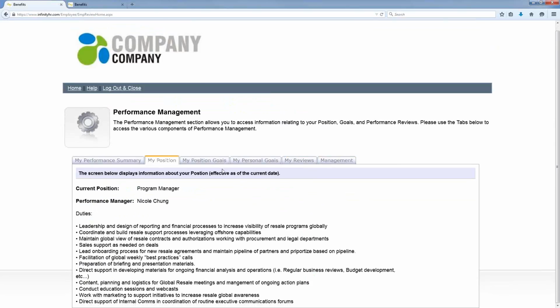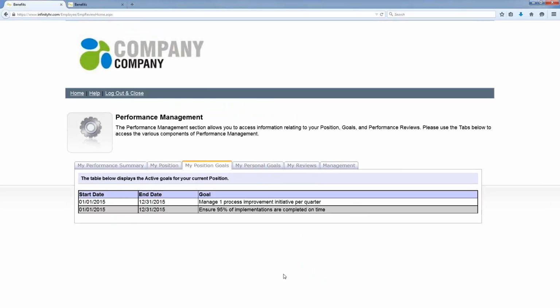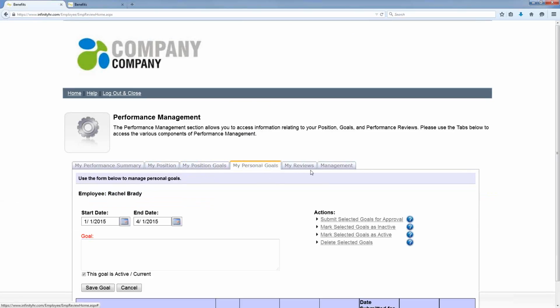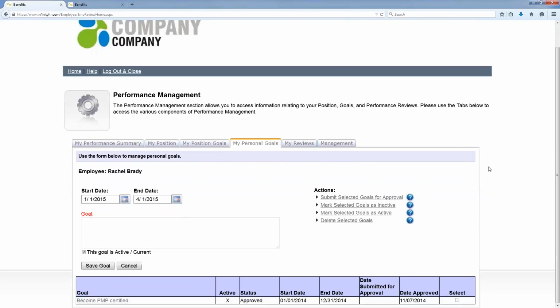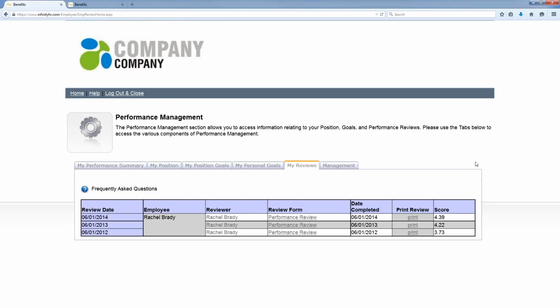Again, any of these tabs can be turned on or off according to your preference, but we could show position duties and responsibilities. You can show the performance goals associated with the position of an employee. You can allow your employees to submit personal goals. Perhaps you want them to submit a goal that aligns with a corporate objective. This would be the appropriate section to do that. And then on the Reviews tab is where the employee can come to access those historical performance reviews.